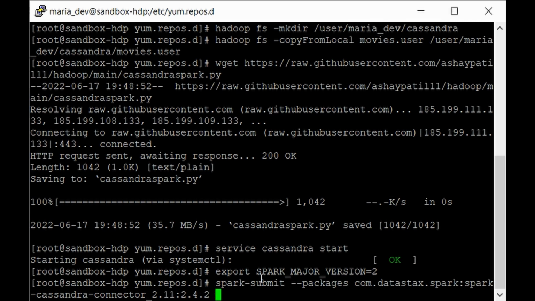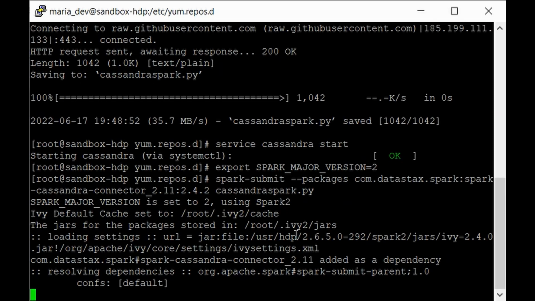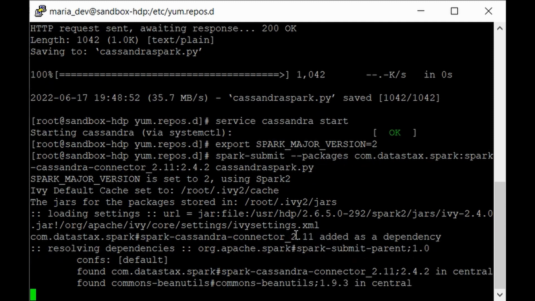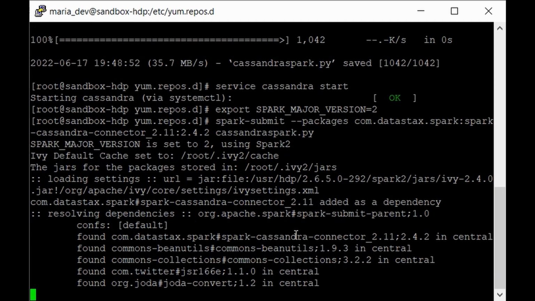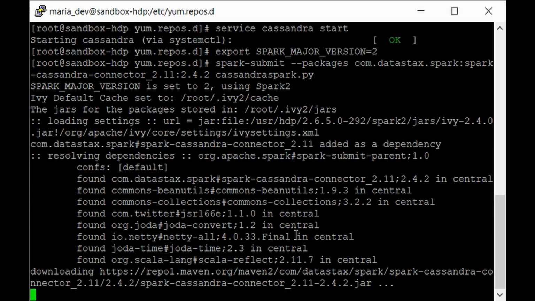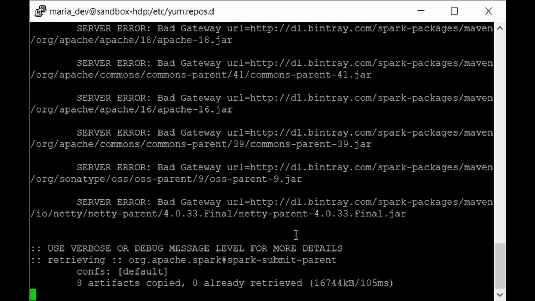So our script name is nothing but cassandraspark.py. So just give cassandraspark.py, cross verify it one more time and hit enter. So our Spark job has been submitted now. It will communicate with Cassandra to write that movies user file to our already created table. We have created the keyspace named movies data and the table name is users. So it will create a data frame and write it into the particular table. So this job is running now, so just wait for it to run.